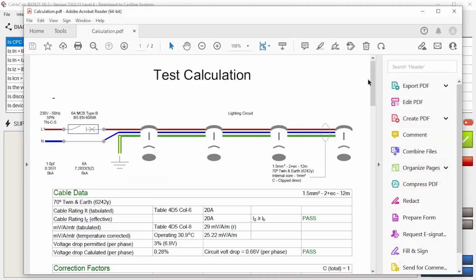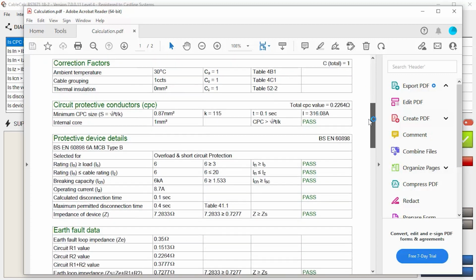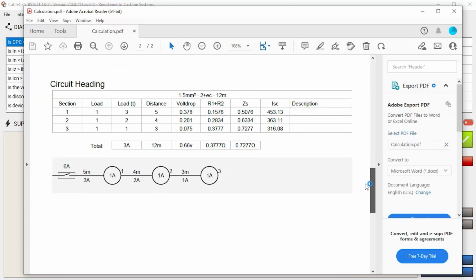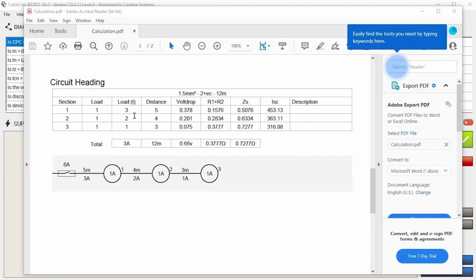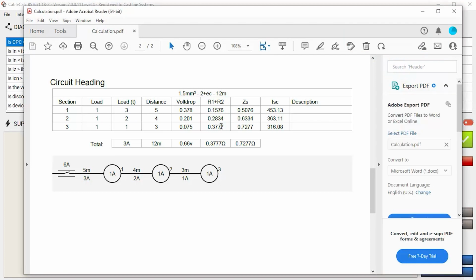Here you can see all the details of the lighting circuit, as well as down here at the bottom you've got the load and distance at each point, as well as your volt drop and R1, R2, ZS values, etc.